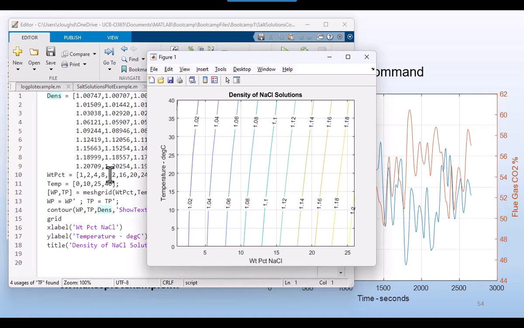So this gives us the ability, for a weight percent and a given temperature, to come in and perhaps interpolate here or see where we are on a particular contour as we move along it. All right? So that's quite powerful.